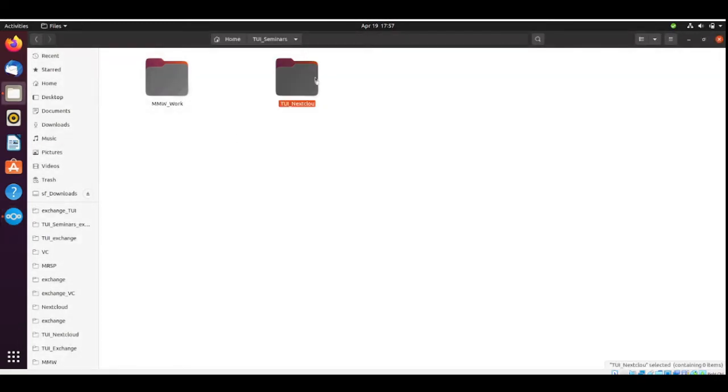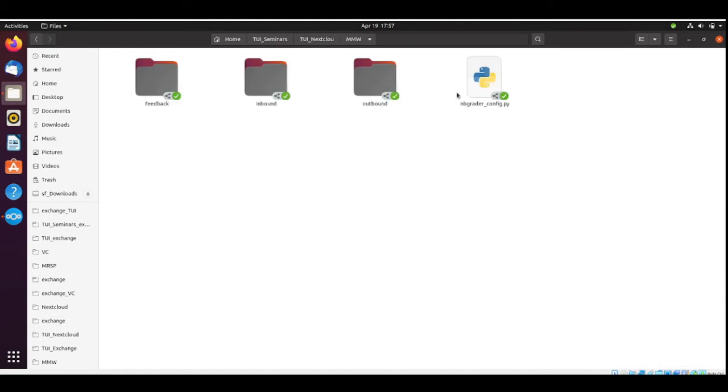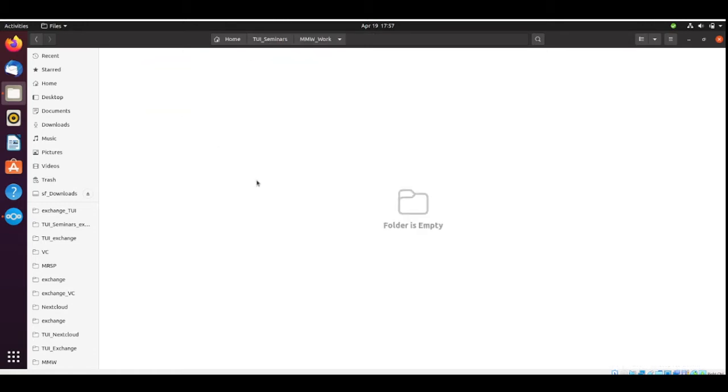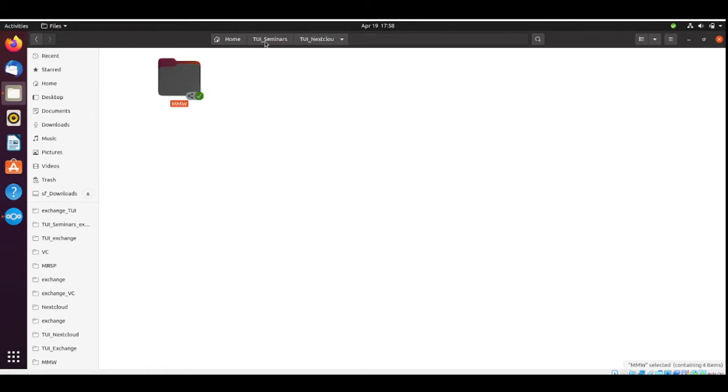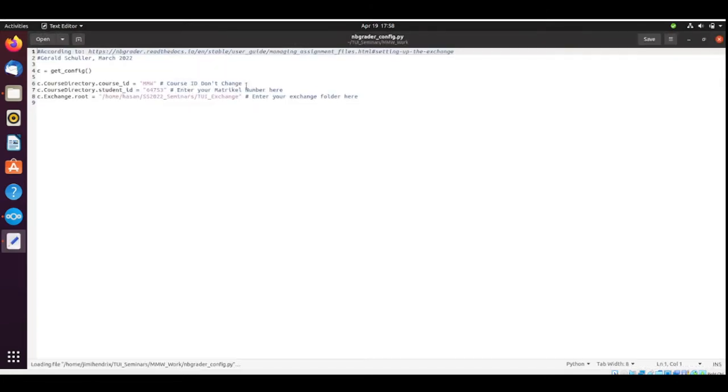Now I will go to the MMV here. I will copy this NBGrader config file. I go to my MMV work. I will paste it here. So don't do anything in the shared folder, nothing inside here, nothing inside here. I'm going to my work folder, and then I'm going to edit.